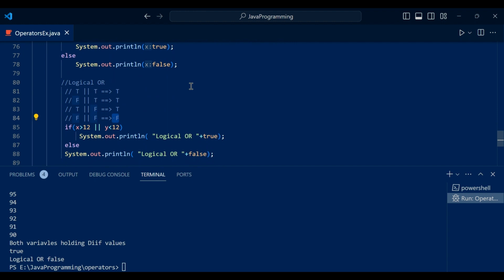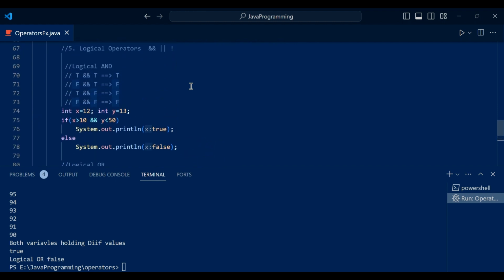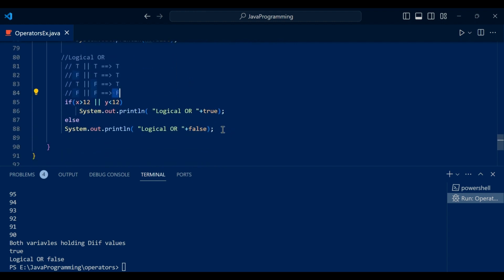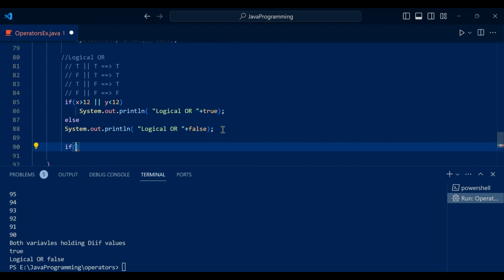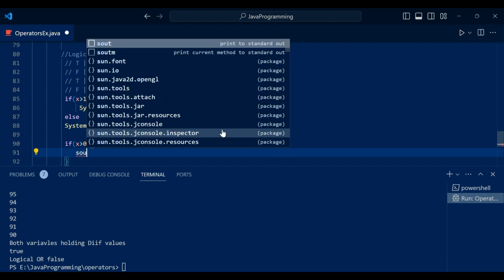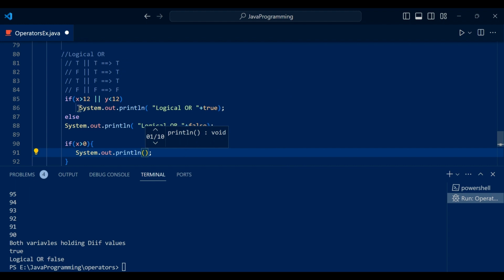And next one is logical not. It is exactly the opposite. Let me write an example for that one as well. So if x is greater than 0, imagine. Let me copy this.